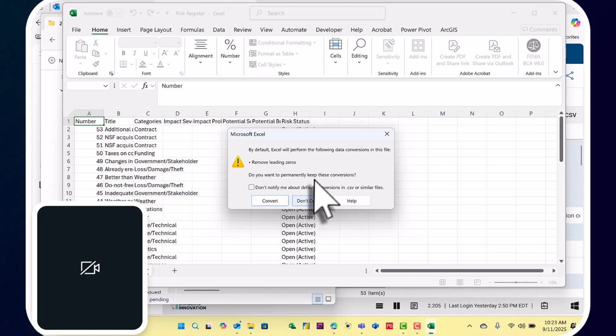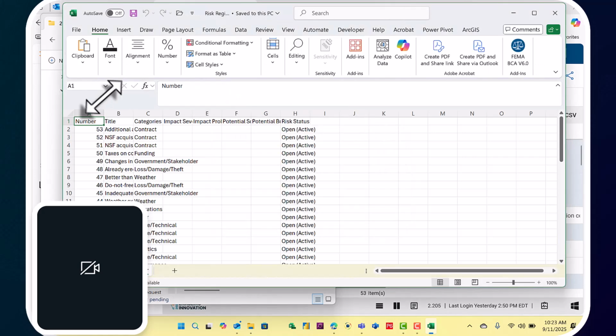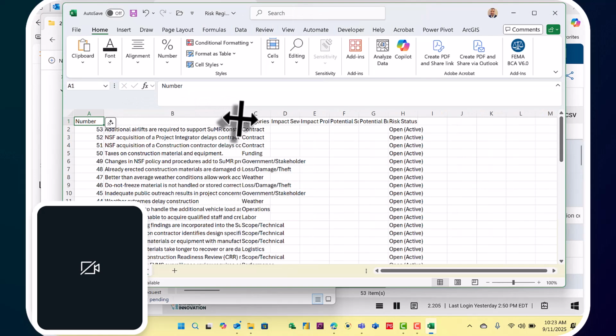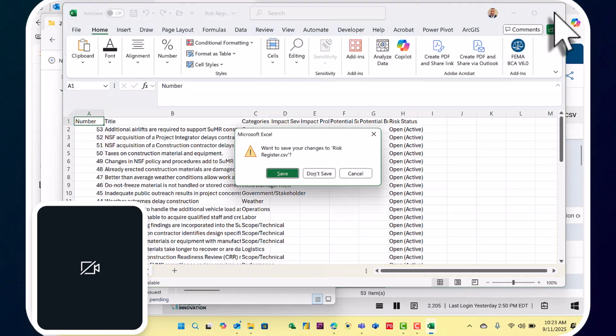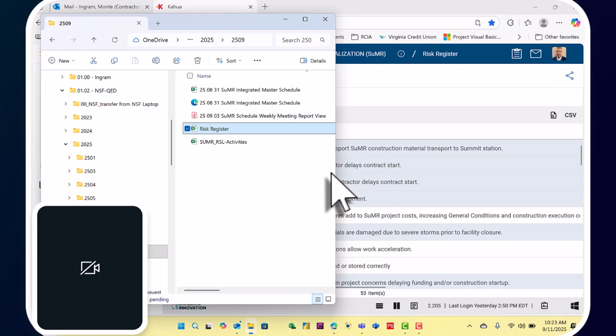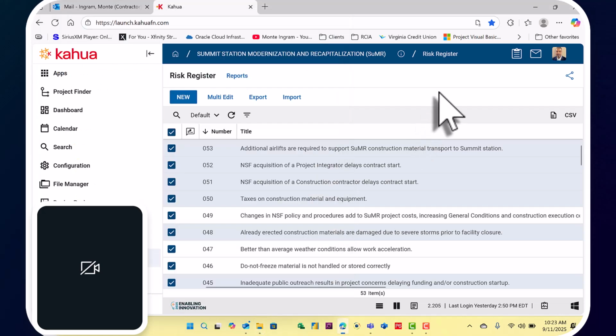You can convert this if your Excel software gives you this button. I'm just going to X out of that. But at this point, you would get all the items that are in there. That's the actual export. There's another way to get there, another report. Close out of that and go back to Kahua. I'm in the risk register application, by the way.